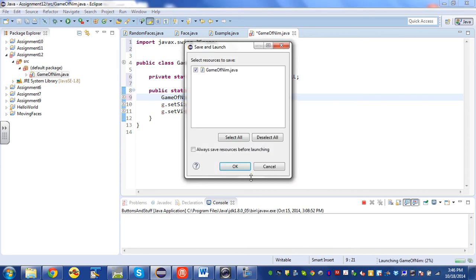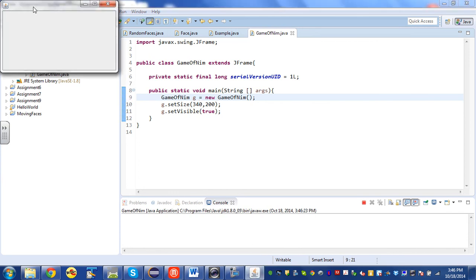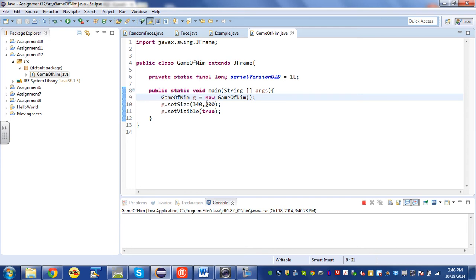Now let's just run it and see that we get a little box. There's my box. So my game is going to be inside of that box. Nothing too exciting yet.